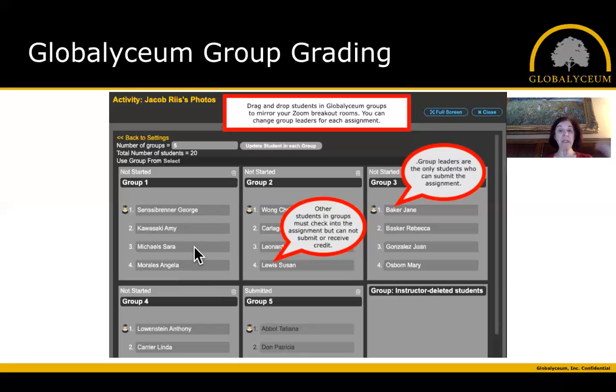Now, in subsequent assignments, you'll be able to move the group leader around. You don't have group leaders in Zoom, you just have groups, because all that Zoom does is make it possible to talk to each other. But here in Globalyceum, you can decide who is going to have access by simply dragging and dropping into the group leader position the person who's going to be doing the submitting.